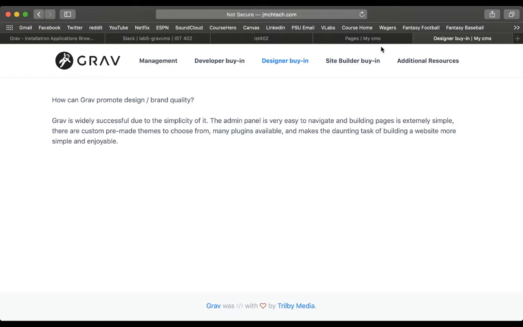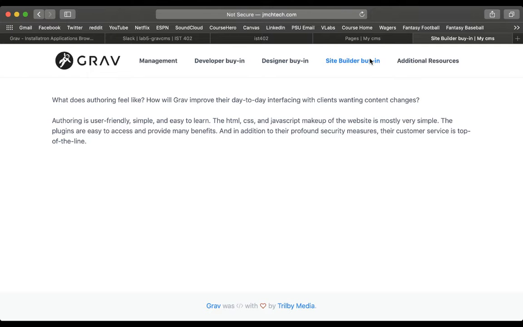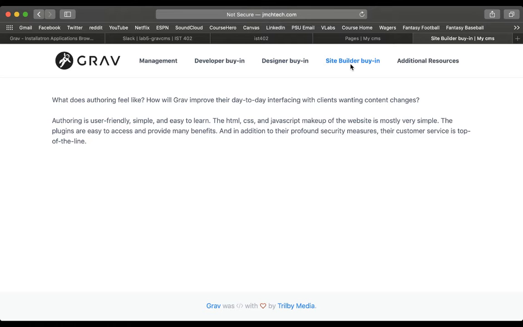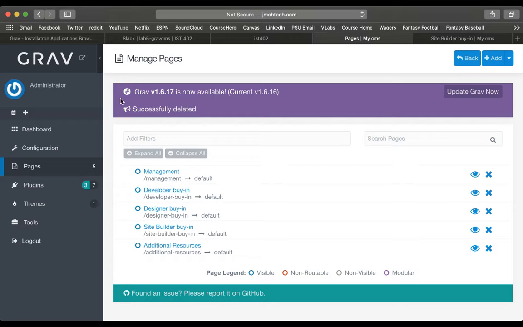That was nice. Like with many CMSs, but particularly with Grav, there are a lot of free pre-made themes that people can choose from, which makes the whole process of making a website much easier. It's user friendly. All the HTML, CSS, JavaScript makeup is very simple, which makes for a less complex website. And the plugins that you're allowed to access are very helpful, and they don't bring as much of a security risk, so that's awesome.